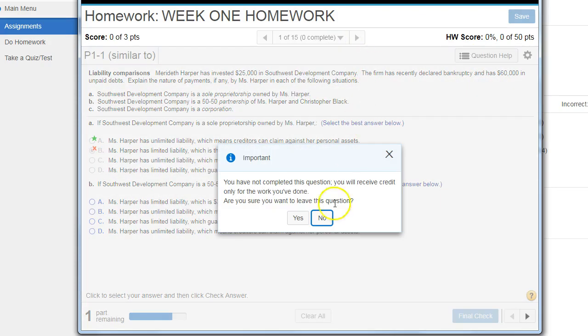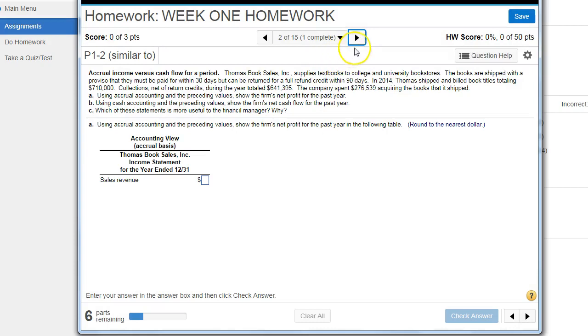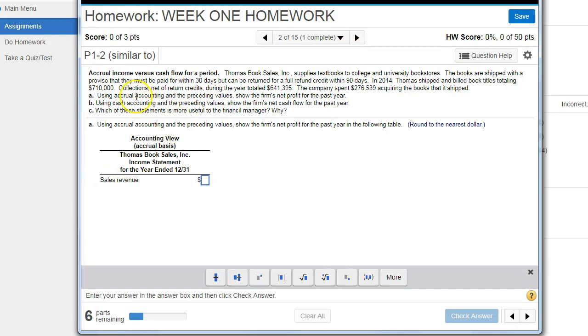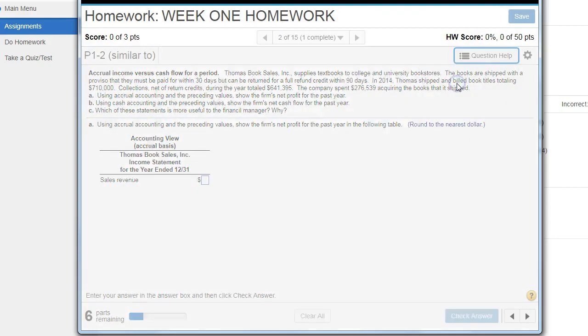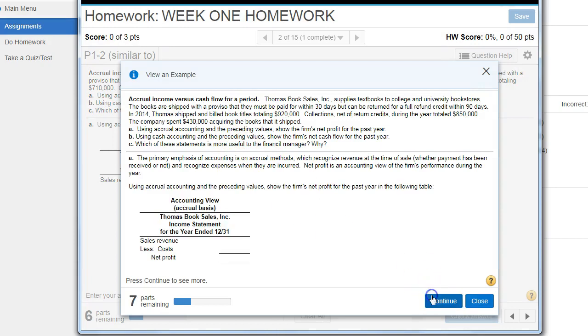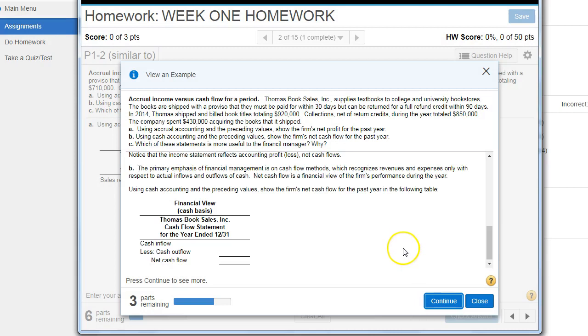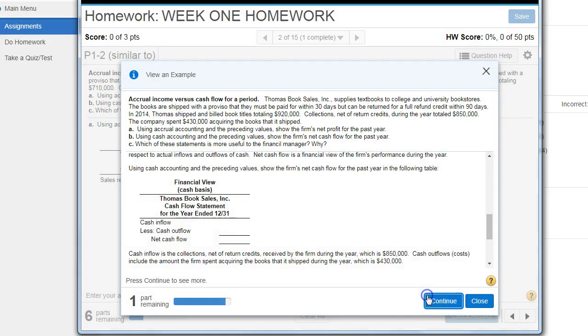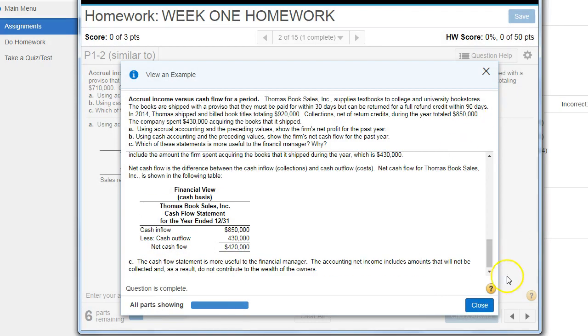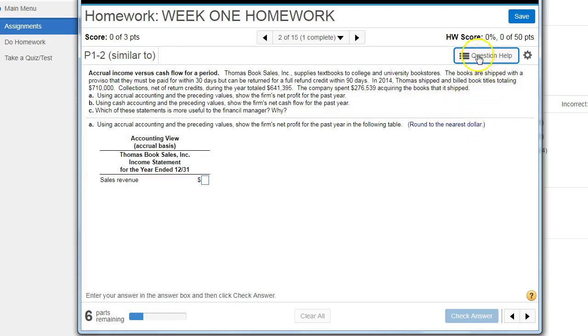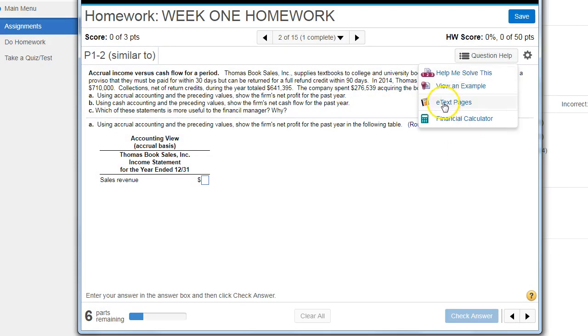So let's get a numeric question in here. Okay, so here's a question about sales revenue. They want you to calculate sales revenue off of this information. If you're not sure how to do that, you can go into view an example, and it will take you through a step-by-step example on how to complete this problem, giving you step-by-step details, which is really nice and helpful. And you can also go to the textbook e-pages, where it brings you right to the page in the textbook that this problem is based on.